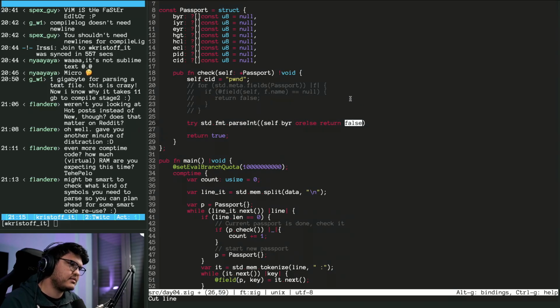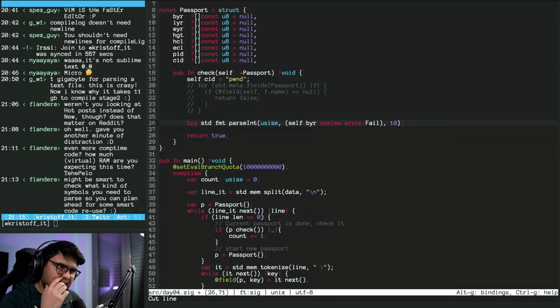Or else error.fail. So we get byr, and we parse it as an int. It needs to be parsed. What are the options? Oh yeah, we need to provide a number, which is going to be the usize at base 10. And if it succeeds, then we need to test it.